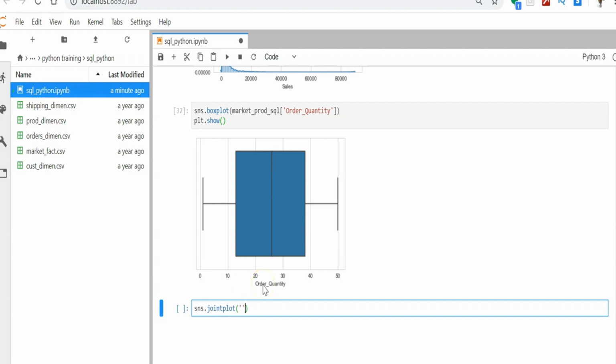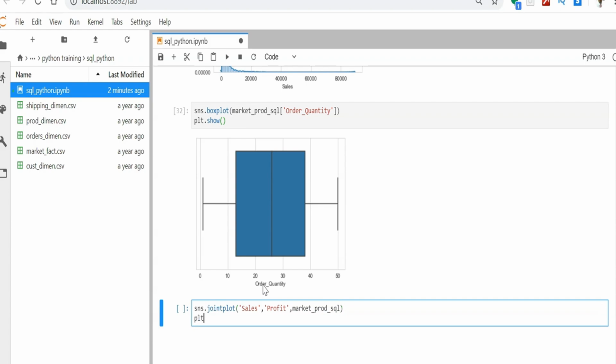So name of the variables here, sales. So intuitively, if the sale is increasing, the profit should also increase. So let us see whether this is really true here. So I'm going to draw a scatter plot. So the table is market prod SQL and plt.show. Let's see the output here.